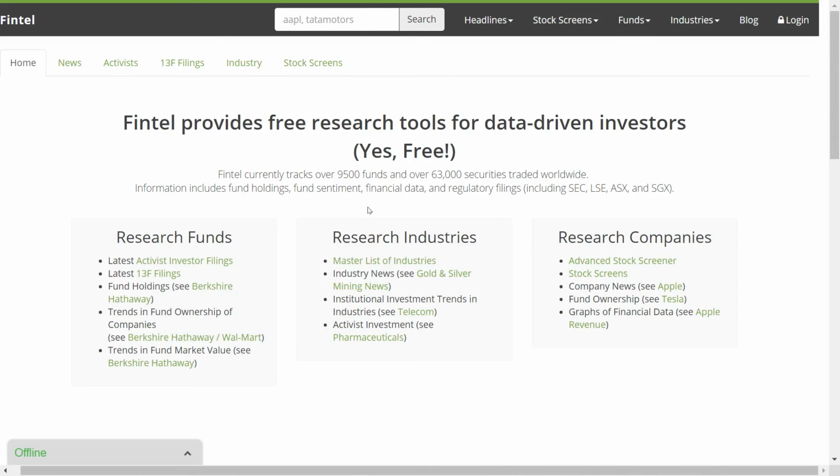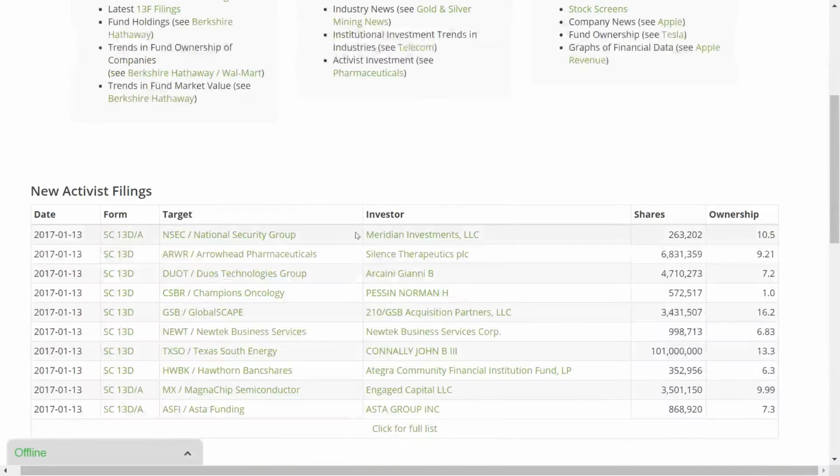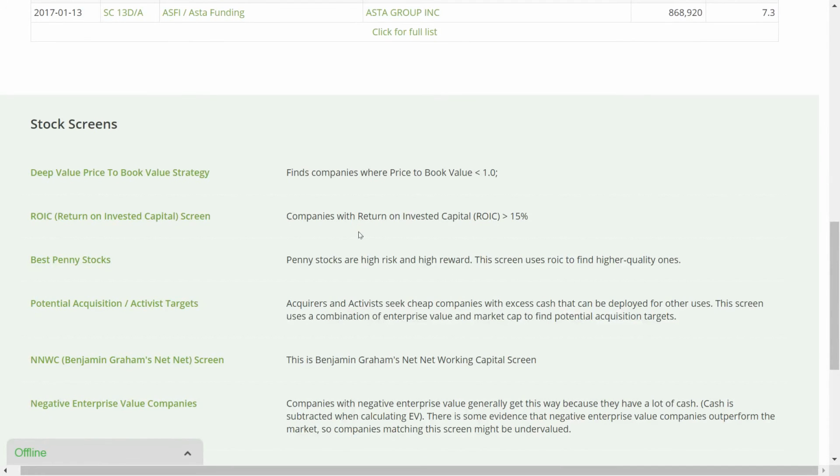Well, I know the last one here. This is Fintel. This is essentially like the one I just showed you, but this one already has some preset stock screens that you guys can look forward to. So if you're more towards the beginning of stock trading, this one might be good for you.